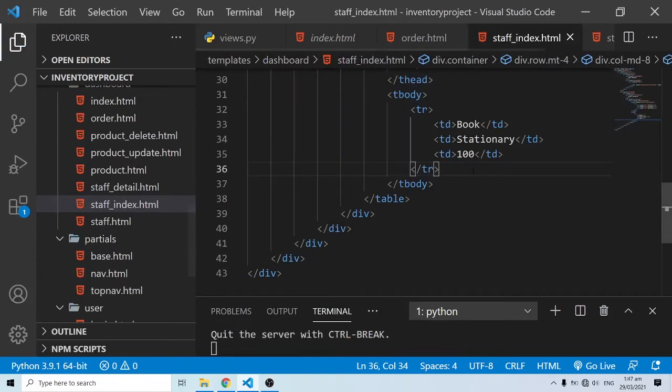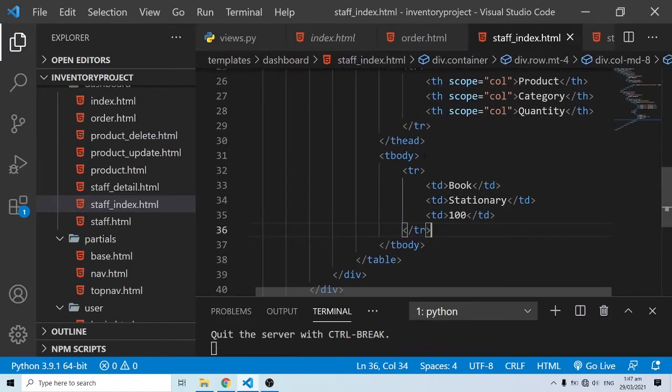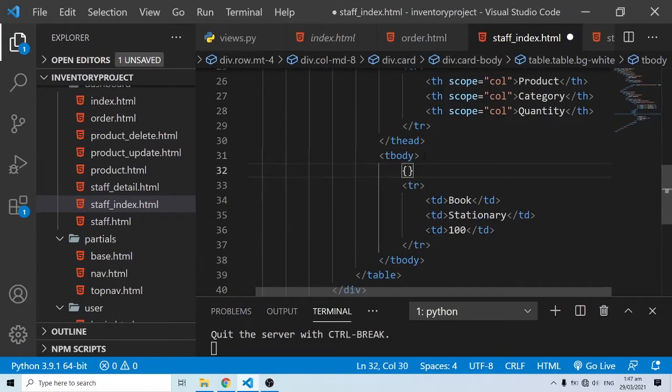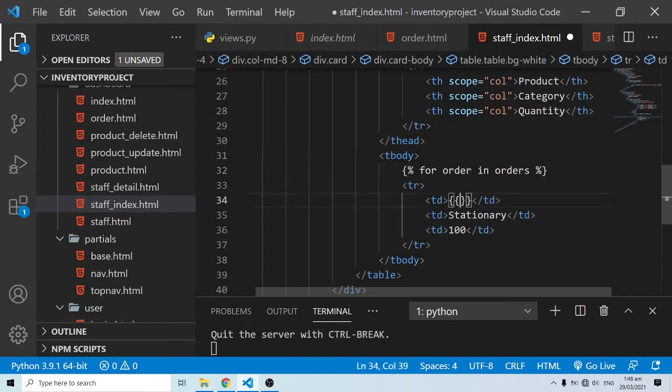So I'll go into index.html. Now we can write in logic to render data over here. So I'm going to put out my for loop over here. I'm going to say for order in orders. Now I want to put out data. So I'm going to say order dot, and I think name.